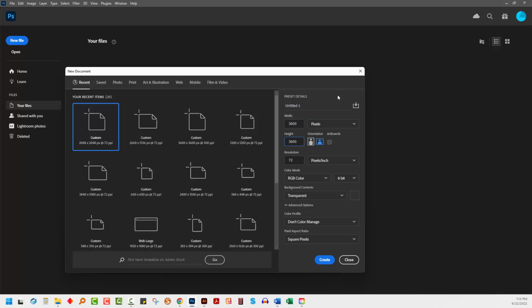So I'm typing in here 3600 by 3600. I'm typing in my resolution at 300 pixels per inch. I'm going to start with a transparent background. That's just fine. And I'm choosing RGB color because typically people want RGB color. That's how these documents are provided for sale.